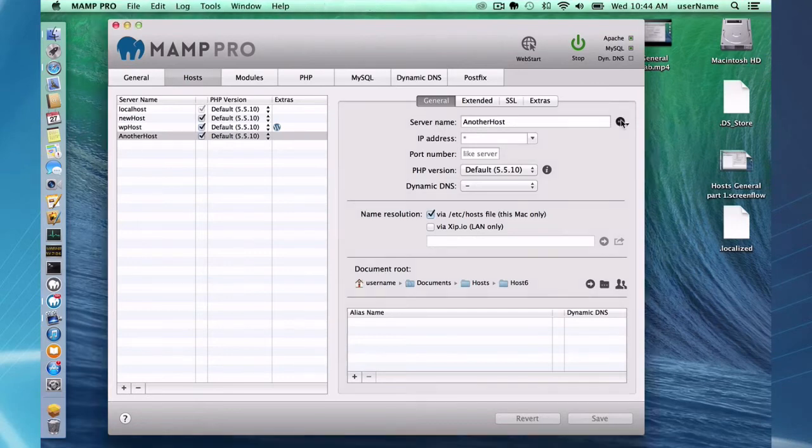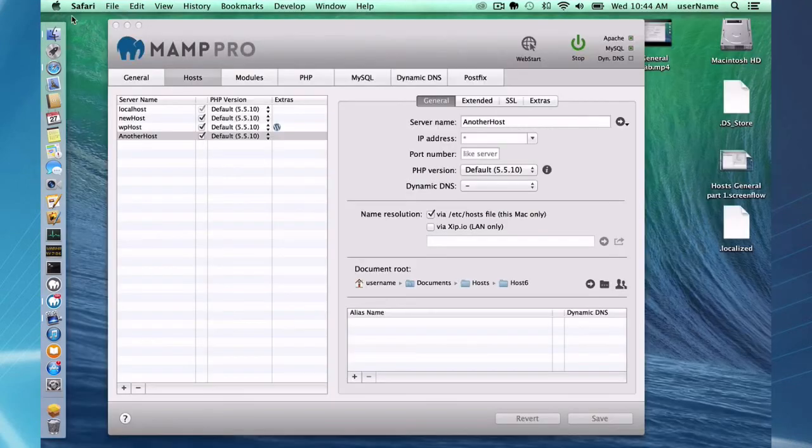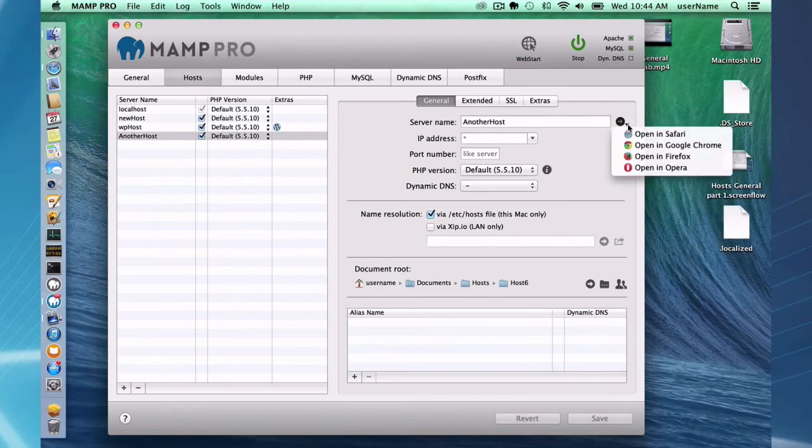Okay, so on the right side here we have server name, another host. If we click here, that's a great way to pull up the site. Guaranteed it's going to fill in the correct port number, so you don't have to worry about that. If you go here and you right click on this, this will search for all your installed browsers, so you can quickly open up the site in a particular browser. Great for checking your website cross-browser compatibility.